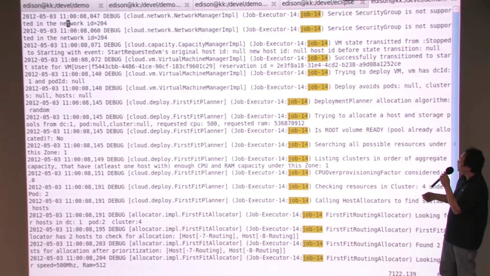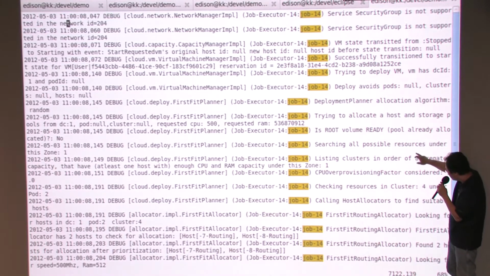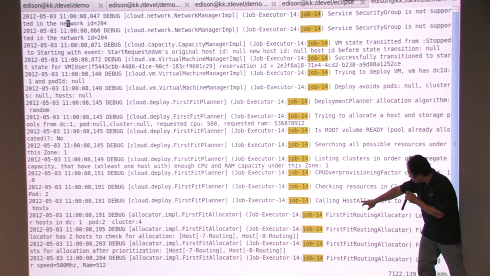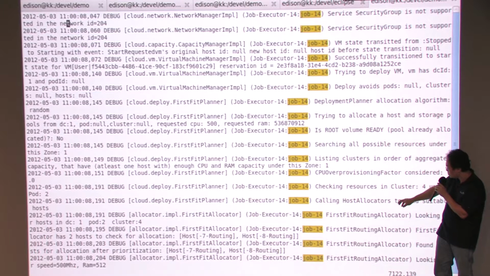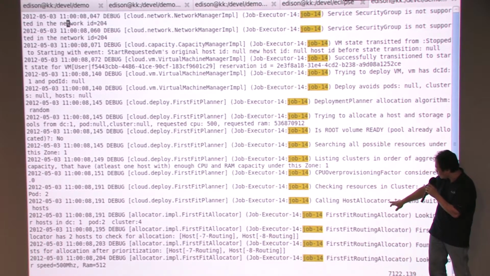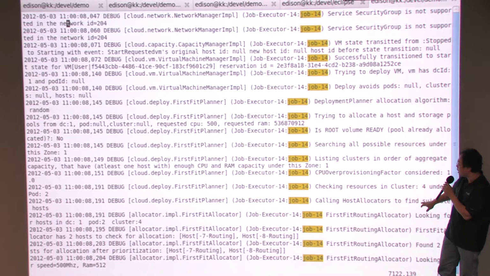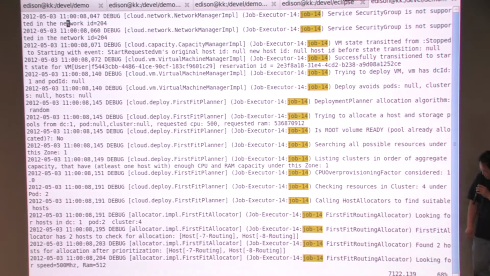So on the retry, the deployment planner is responsible for making sure that whatever it returns is not in the avoid list. And when you come down here, this is where the deployment planner, someone was asking me about how the host allocator works. The deployment planner will call the host allocator and say, I found the clusters. Now you need to find me a suitable host. And if you keep going down.